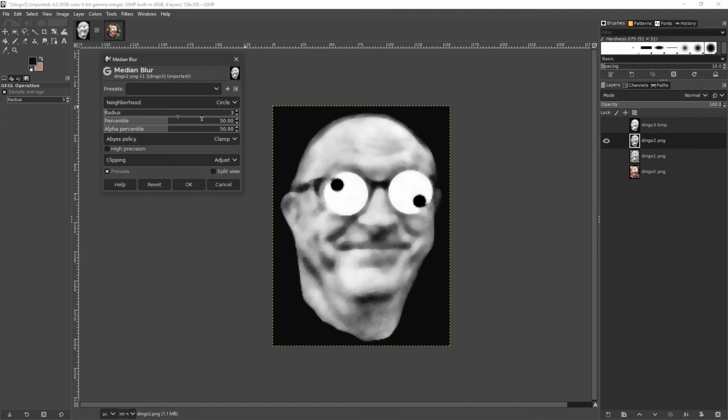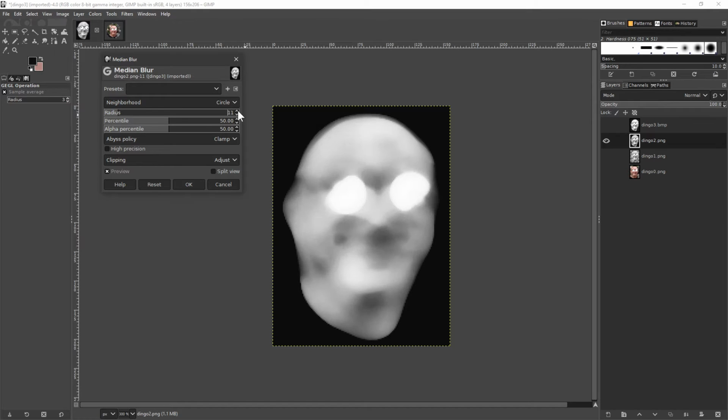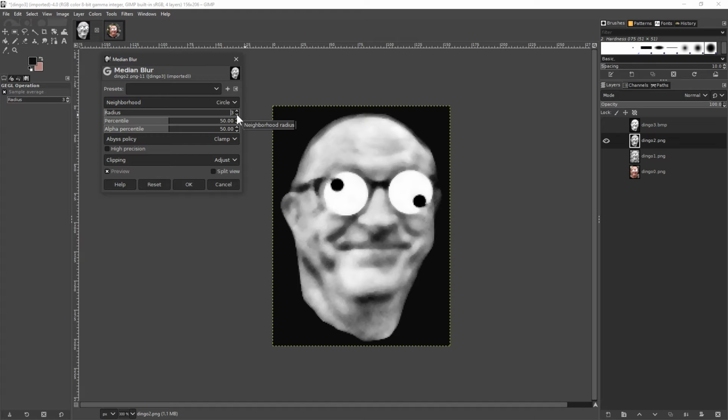amount of blur. The radius here determines how much. There's no blur, 1, 2, 3 pixels. You can have a lot more. So 3 pixels looked reasonable to me.